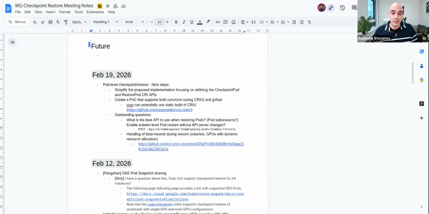Based on the feedback, the consensus is that we have to simplify and first focus on proposing these CRI APIs that would allow us to implement the functionality in container runtimes. So we focus the proposal itself on defining these checkpoint pod and restore pod CRI APIs. Then once this is enabled in Kubernetes, we can extend CRI-O and containerd to create a snapshot of a pod.